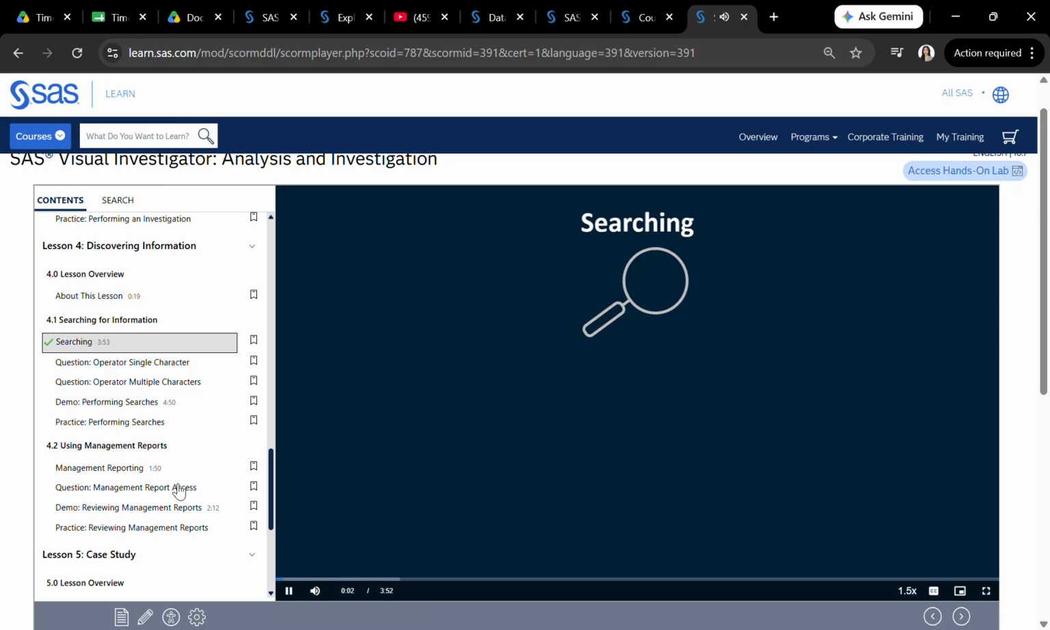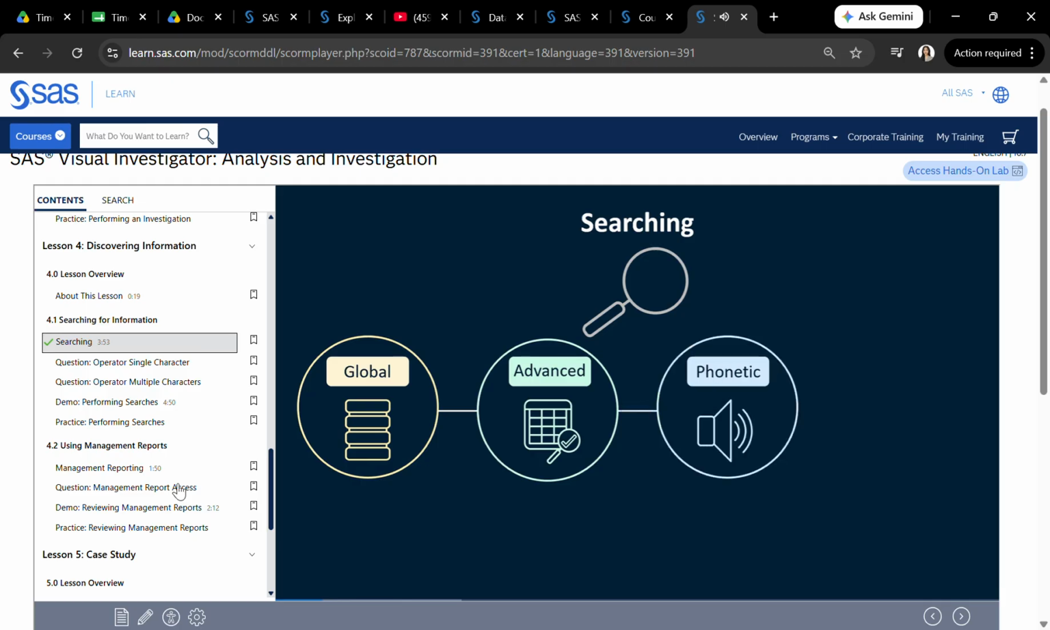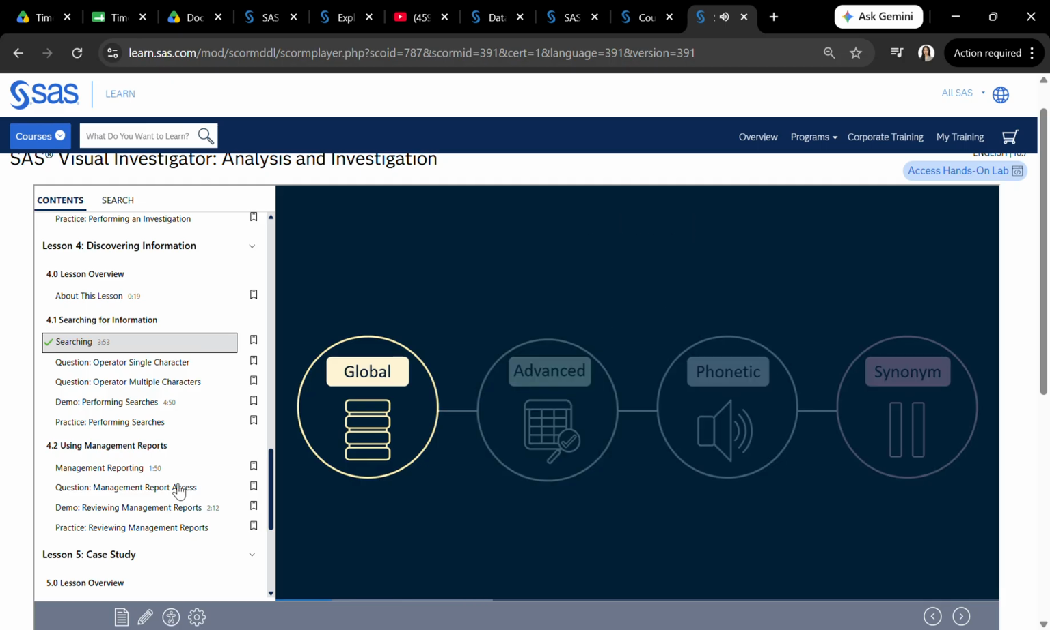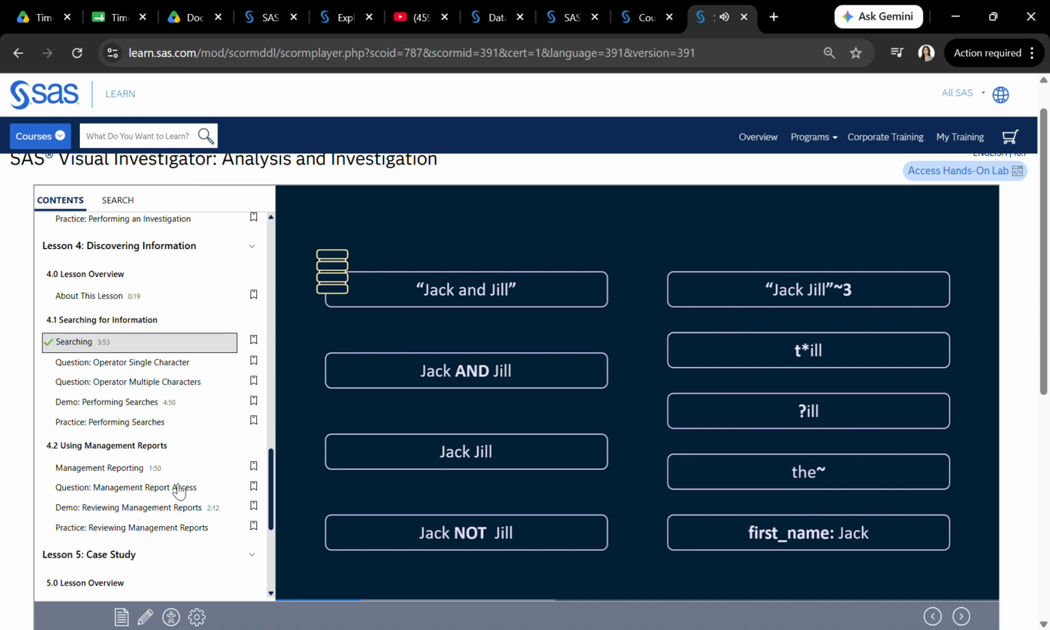SAS Visual Investigator enables users to perform searches to discover information in support of their investigation efforts. Users can perform global searches, advanced searches, phonetic searches, and synonym searches. A global search enables you to search for any object within the data repository. Let's look at some examples that you might use when performing a global search.